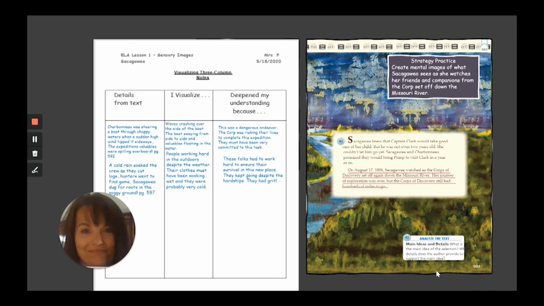Sacagawea knew that Captain Clark would take good care of her child, but he was not even 2 years old. She couldn't let him go yet. Sacagawea and Charbonneau promised they would bring Pomp to visit Clark in a year or so. On August 17, 1806, Sacagawea watched as the Corps of Discovery set off again down the Missouri River. Her journey of exploration was over, but the Corps of Discovery still had hundreds of miles to go.